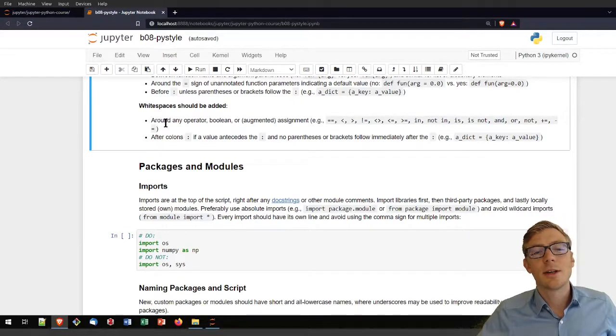In general, you want to add white spaces around any operator or Boolean or augmented assignment. So these are all these signs here that you have already met in other tutorials maybe, or in other coding exercises. You have seen here already the example of the dictionary that indicated where you would put a white space after the colon, and the same thing applies in general if you're using any colon.